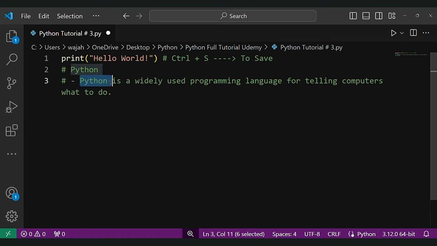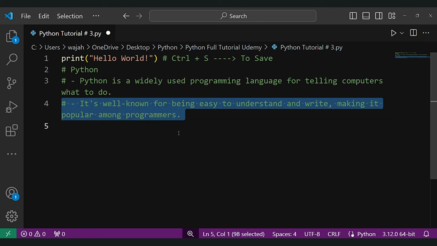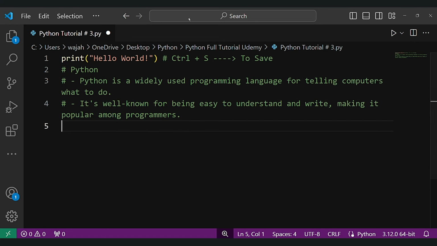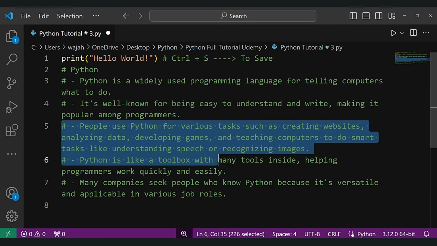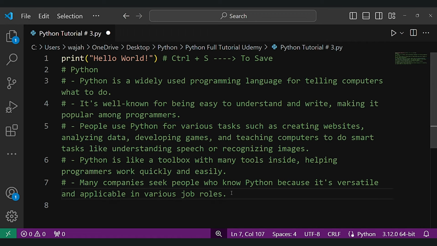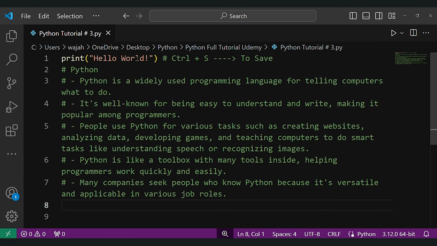You know, Python is like a magical language for telling computers what to do. It's known for being super easy to understand and write, making it a favorite among programmers worldwide. And Python is used for various tasks such as creating websites, analyzing data, developing games, and teaching computers to do smart tasks like understanding speech or recognizing images. Think of Python as a toolbox filled with many tools inside, helping programmers work quickly and easily. No wonder many companies are on the lookout for Python folks, because it's versatile and fits into various job roles.